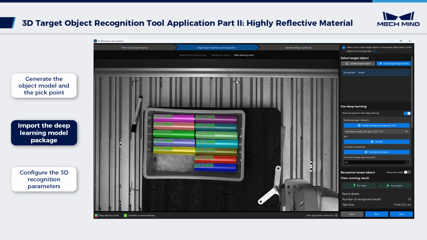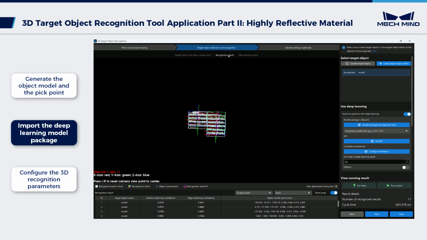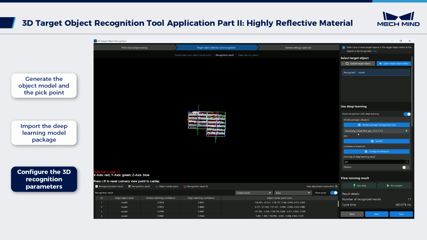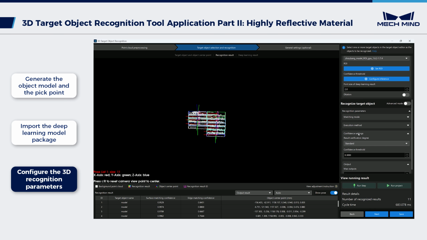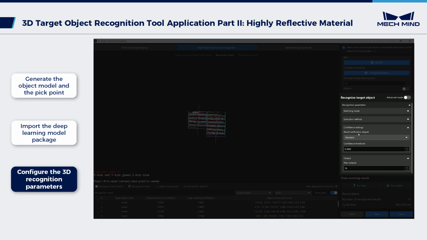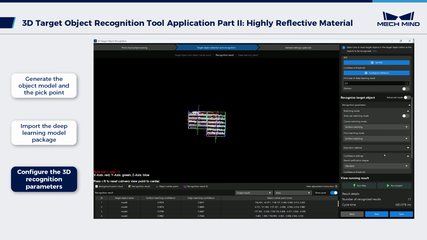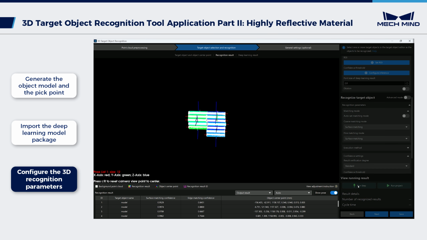Switch the visualization view to Recognition Result. Then, configure the 3D recognition parameters. To obtain more point cloud matching features, we select Surface Matching as the model matching method. Click Matching Mode and turn off Autoset Matching Mode. For both the coarse matching mode and the fine matching mode, select Surface Matching. Click Run Step to view the surface matching result.